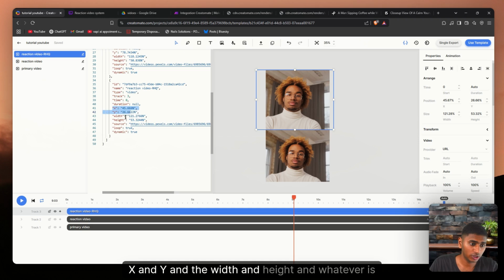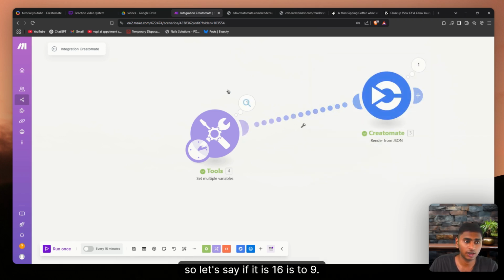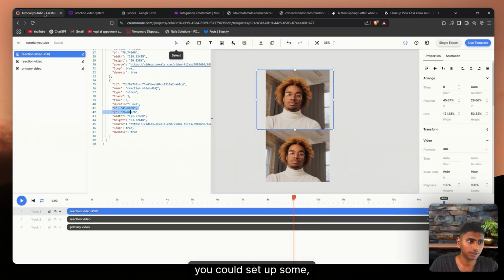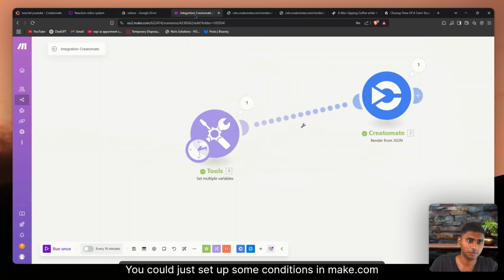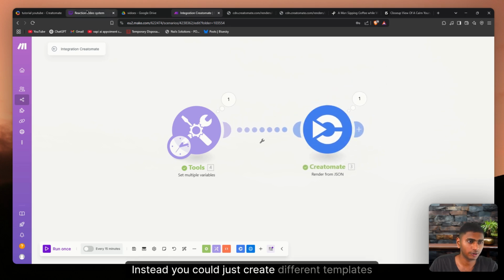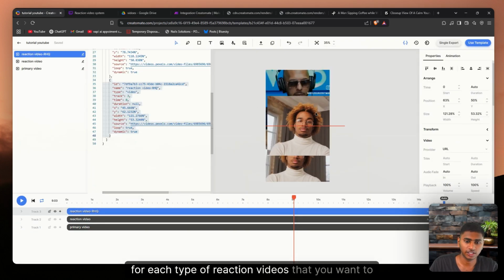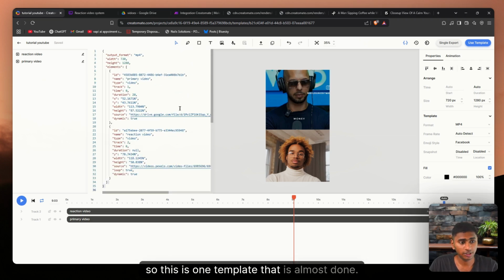So you could either create just different templates, or you could find the x and y, and the width and height and whatever is changing, and dynamically map them in make.com. Let's say if it is 16 is to 9, you've got to say that this video is 16 is to 9, and based on that you could set up some value saying if it is 16 is to 9, use this; if it is 9 is to 16, use this. You could set up some conditions in make.com using switch or if conditions, and then based on that you could put those videos. But if you're a beginner, that would be very complicated. Instead, you could just create different templates for each type of reaction video that you want to set up, and use them accordingly. So this is one template that is almost done.